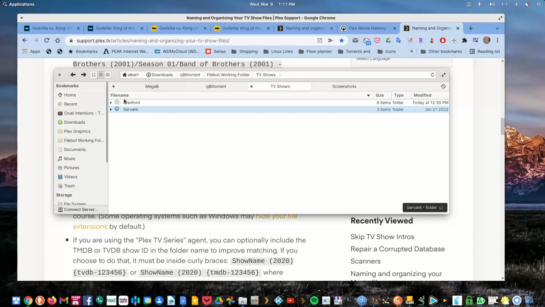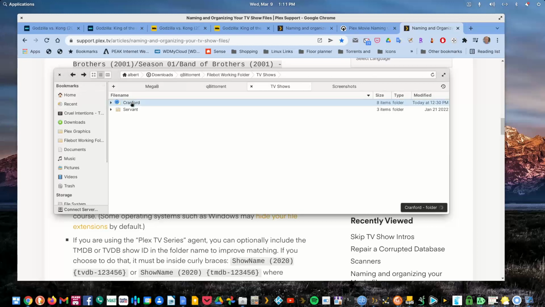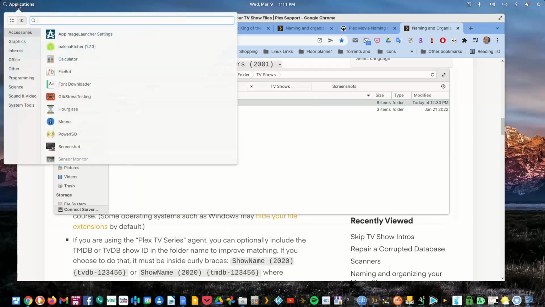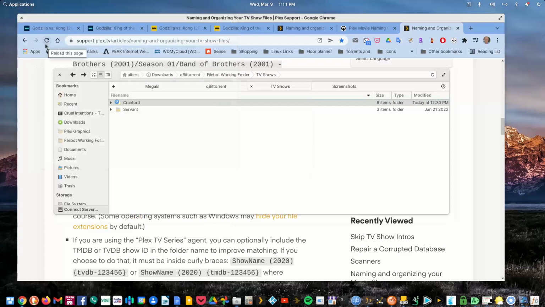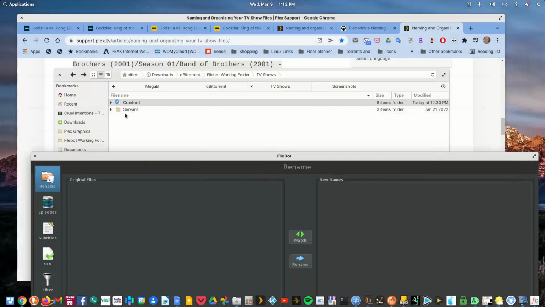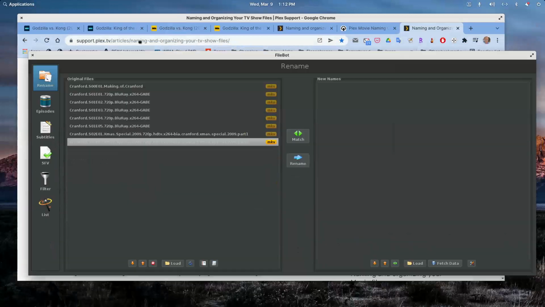Let's go to this show to rename. So I'll right click on it, open it in Filebot. Well, let's not do that. Let's show you another way. Let me just start Filebot. I can also just drag it in. So they're all here now.